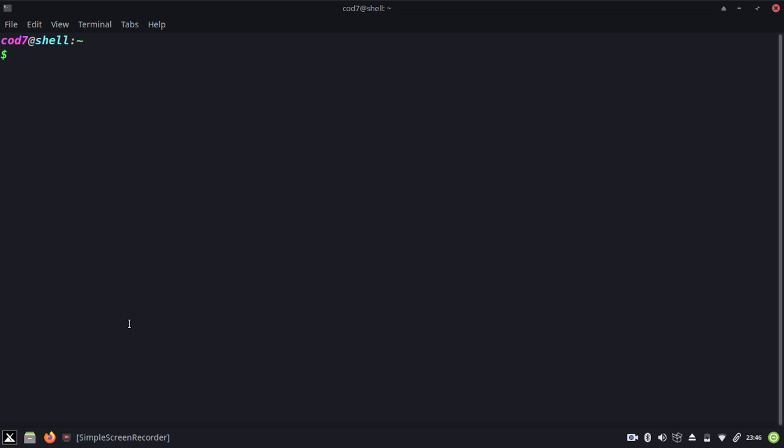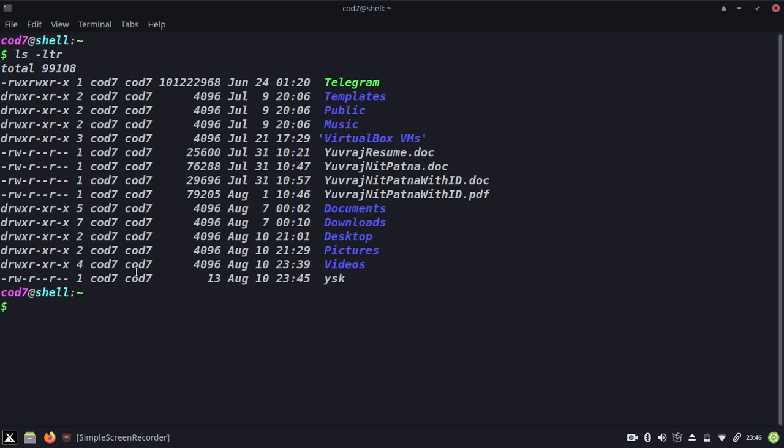Now I will show you one thing. Here you can see that I have read and write permission, but if I want to add execute permission for the user, then I will write chmod, and then I will write user plus, since I want execute permission, I have written execute, and then the file name. My file name is YSK.